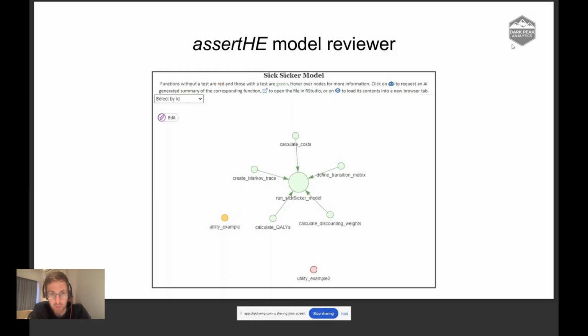And so we can see those all point into the run Six Sigma model. So the run Six Sigma model calls those functions one at a time. So the arrows here point from the code that's being sourced to where it's being called. And we can see that we have these 2 other functions, utility example and utility example 2, that might just be used externally to that run Six Sigma model function. So they might just be used on the results of it to create a plot or whatever it may be. We've just put those in there for our testing.